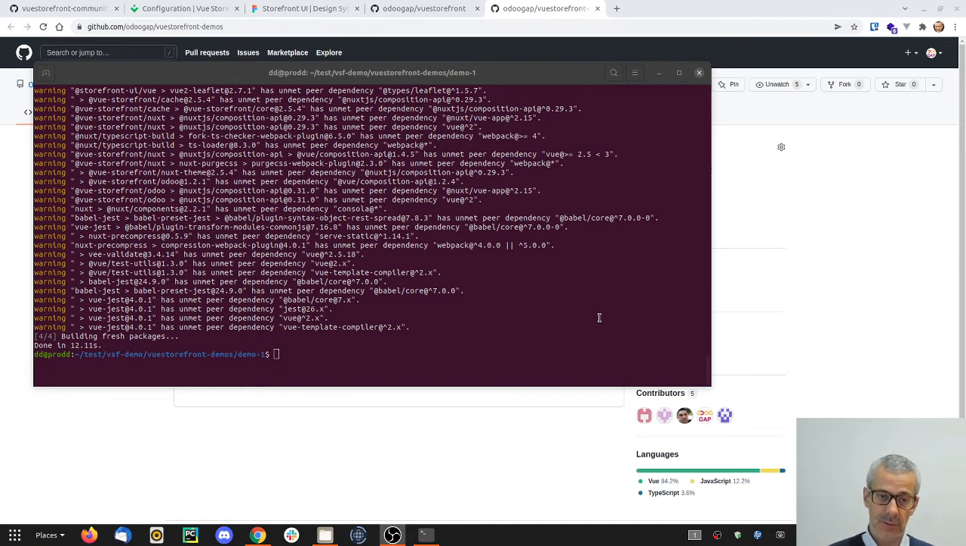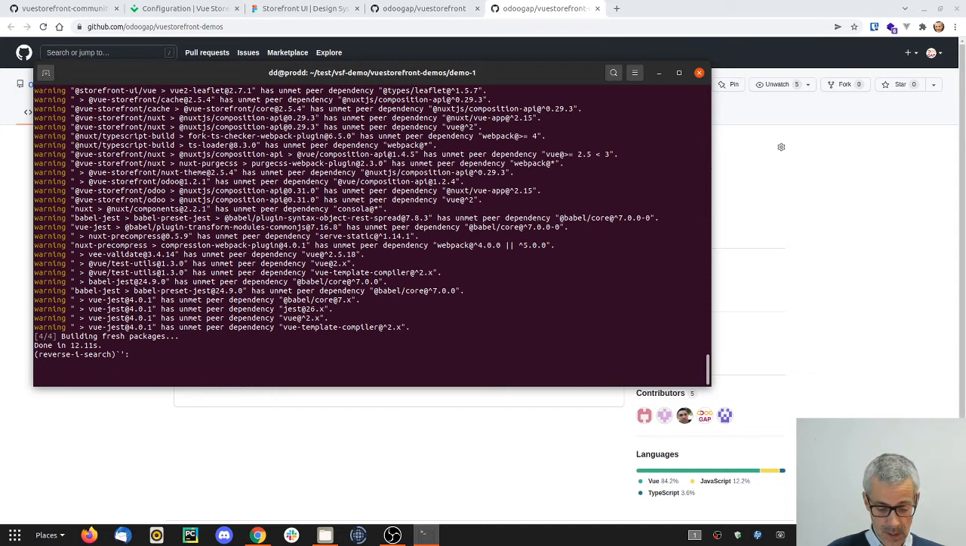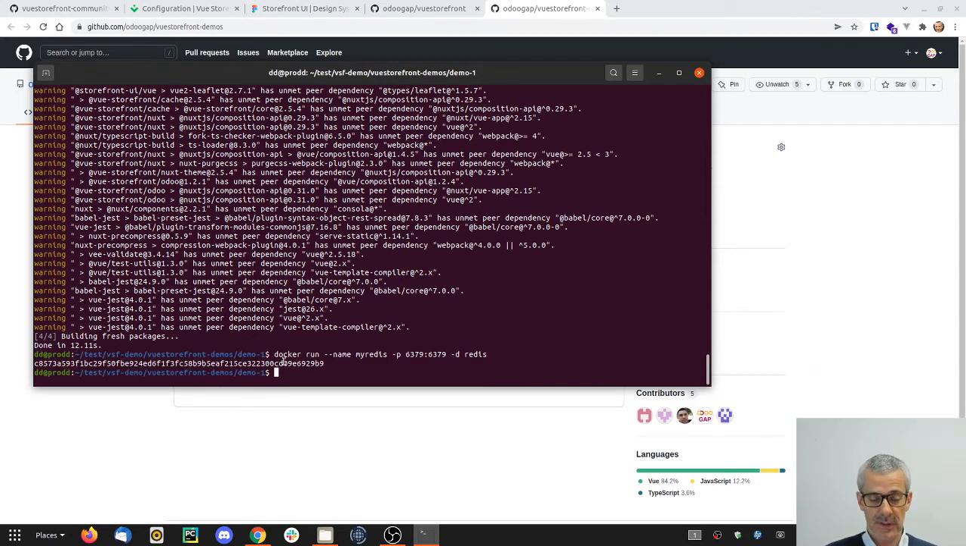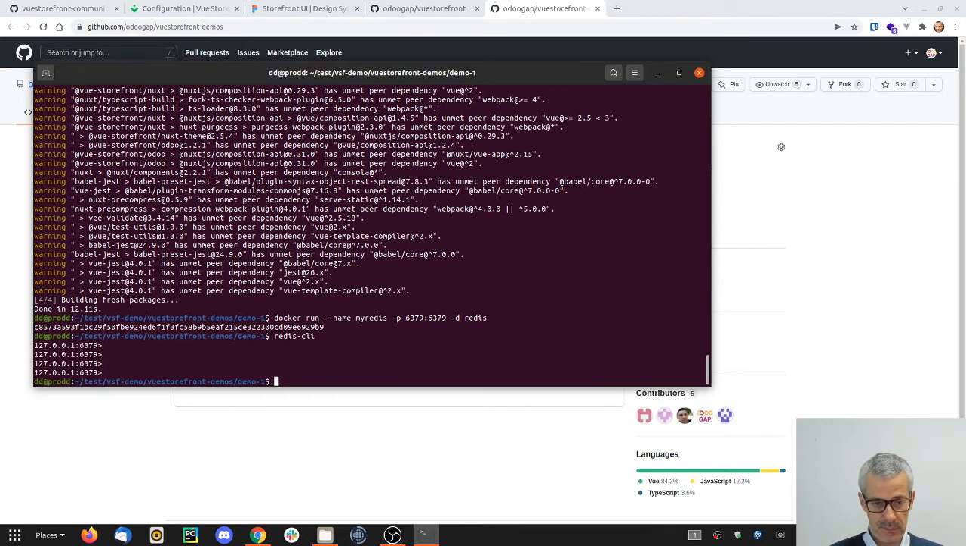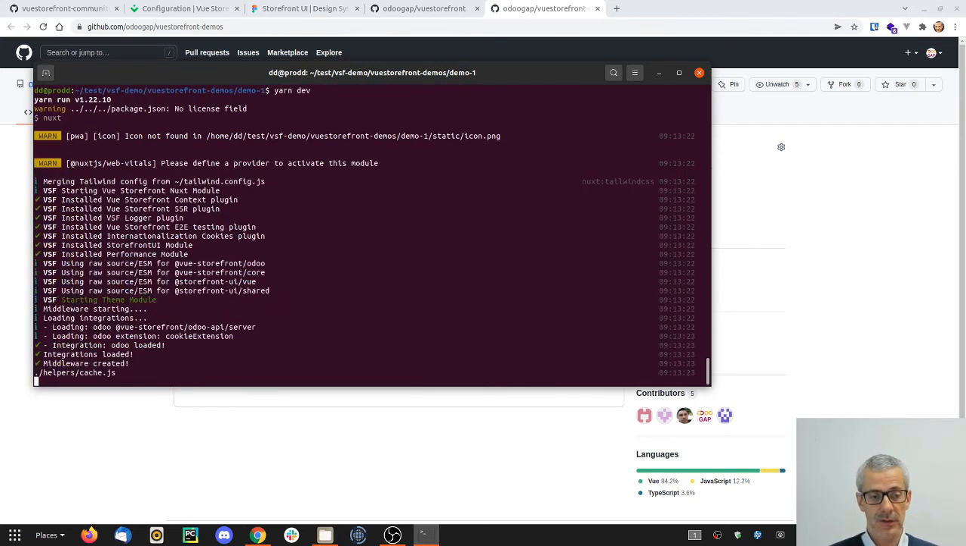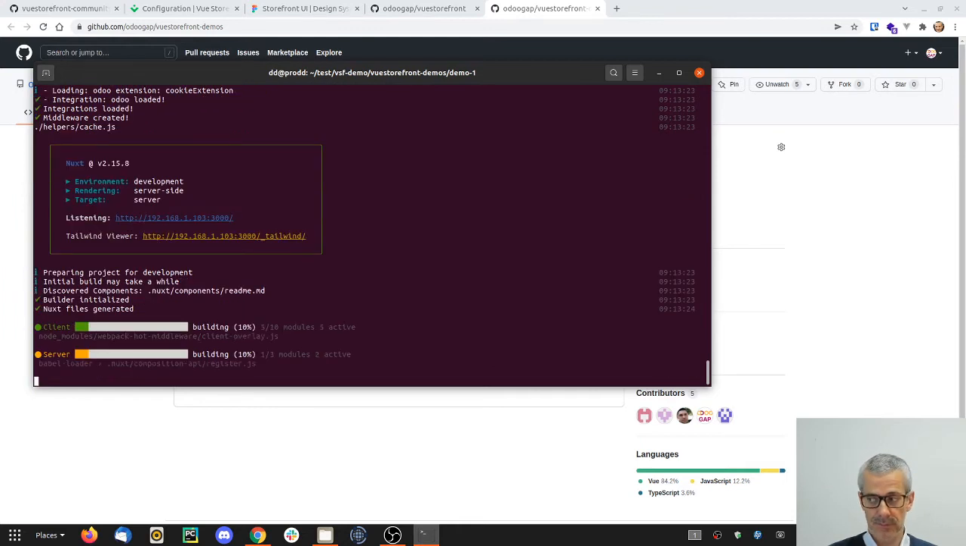So the best way to set up Redis on your local without adding more software is just using Docker. I already have a command here, Docker run. There we go. It started using a Docker image. If I do redis-cli, here I am. Okay, so it's working. Now let's do yarn dev. This operation is going to take a while, so I'm going to pause.